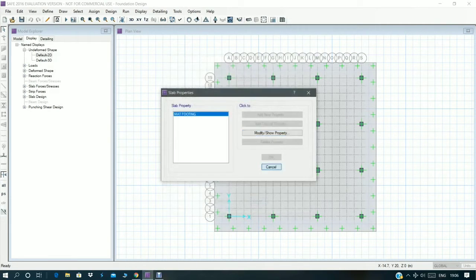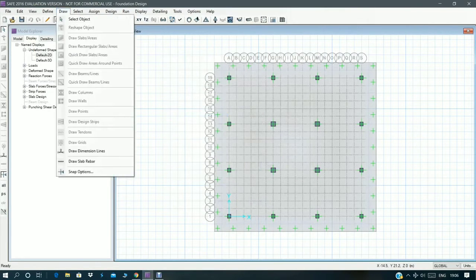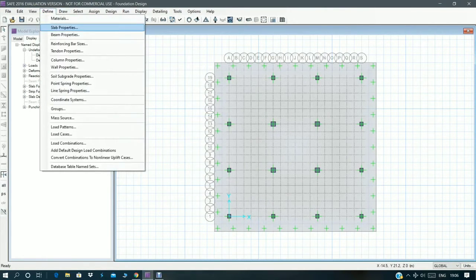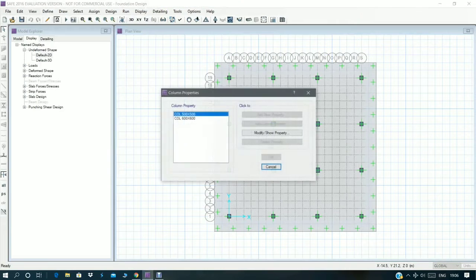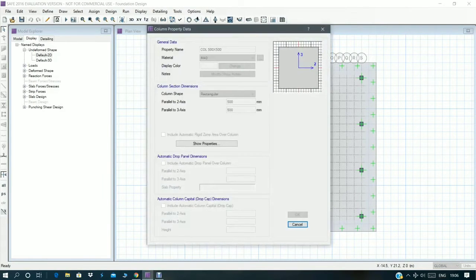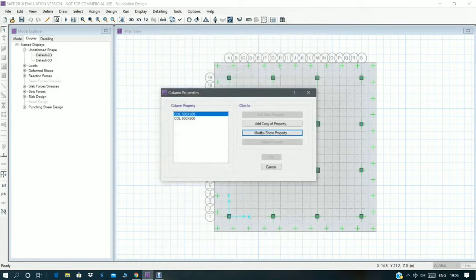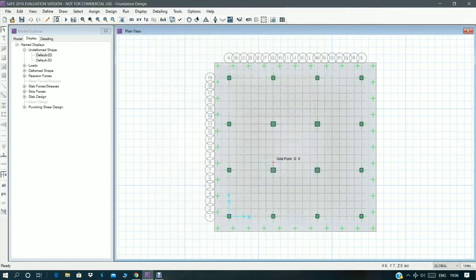After defining the slab properties, we have to define the column properties. Go to the Define menu and click on Column Properties. There are two types of column, 500 by 500 and 600 by 600. They will be defined with Modify/Show Property. Here we add the dimensions of the columns, same for both. Some columns are 500 by 500 and some other columns are 600 by 600.